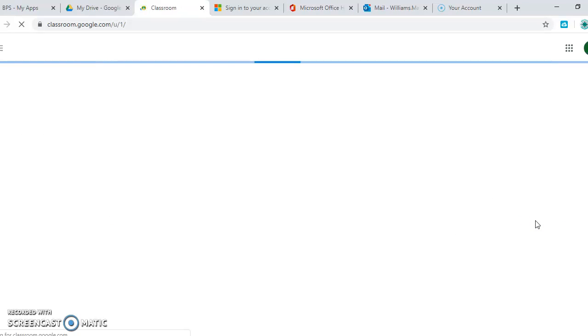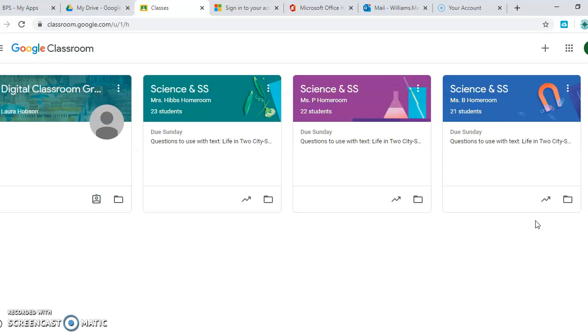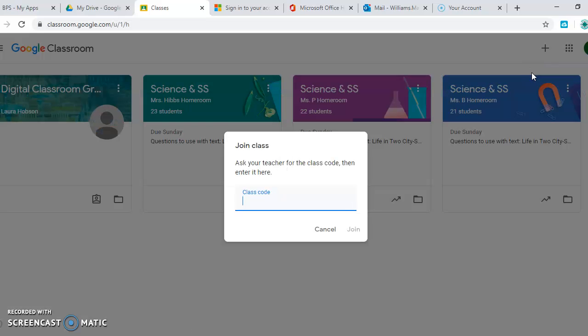Once you go in here, if it's your first time, it's going to ask you, are you a teacher or a student? You would click student. It might ask you a couple other questions. Your first time logging in is a little bit different. Anyway, you'll end up, it might actually give you a circle in the middle with a plus option, or you'll have the plus in the top right. So you'll click join class.